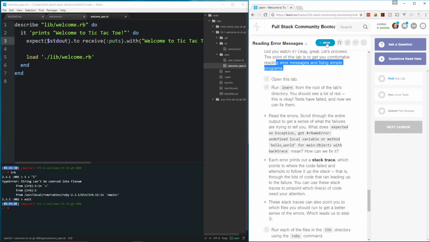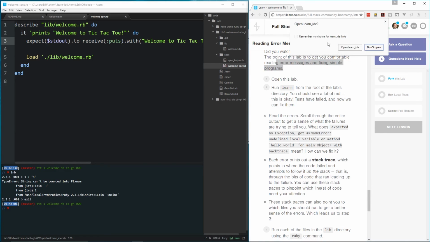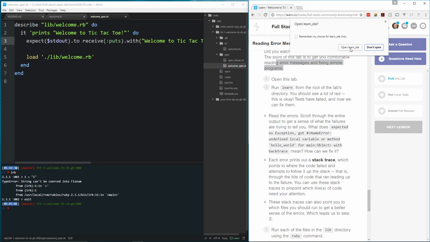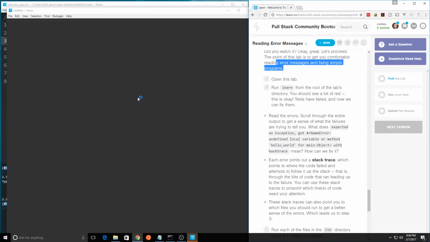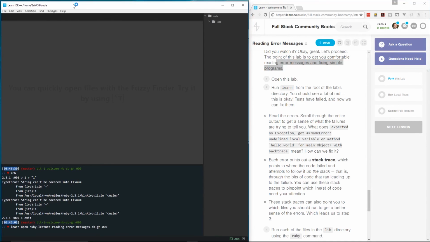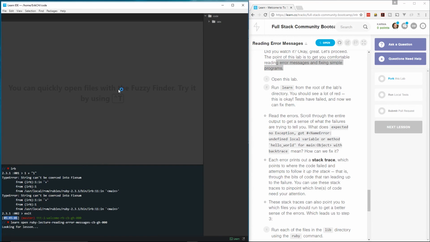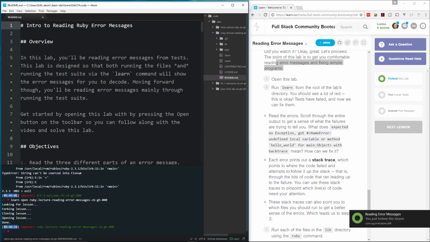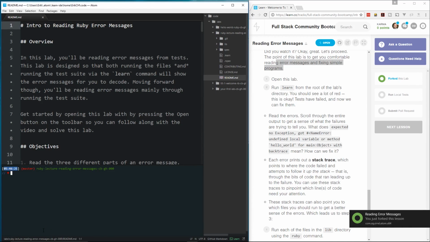Open the lab. So we're going to click open. Actually, let's do this. Yeah, I think we just click open here. And it's pulling the lab. Okay, it's been forked. Run learn in the root of the lab. So we're going to run learn.